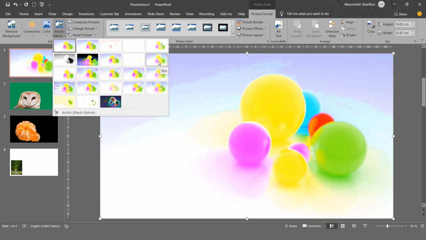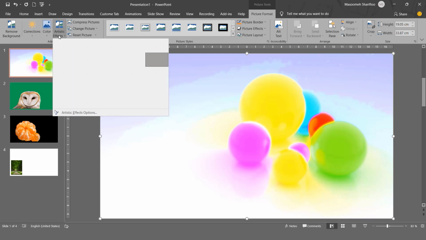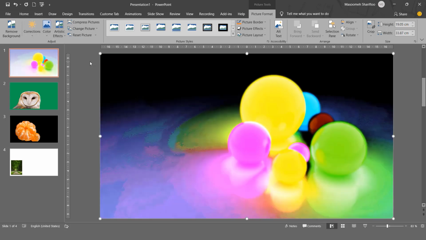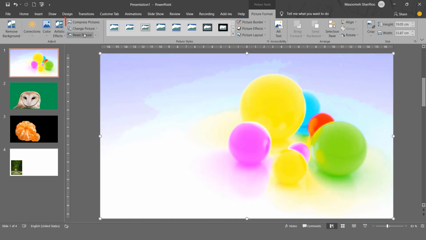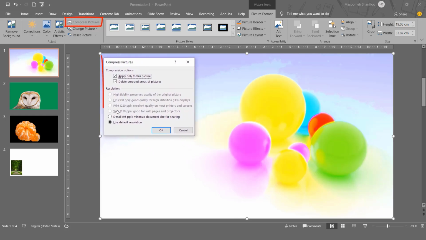Different effects that are in this menu, you can use one based on the usage and the way it helps to convey your message across. And in the compress pictures section, in the resolution section, you can determine the size of the used pictures. If you select different options like email, web, it reduces the size of the picture, and totally the size of your PowerPoint file will be reduced.